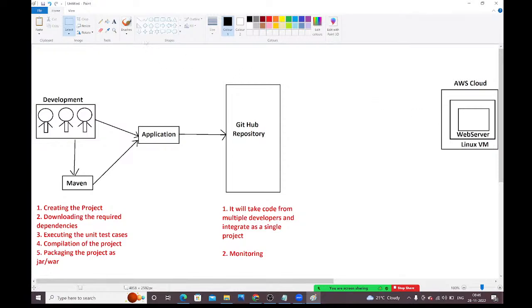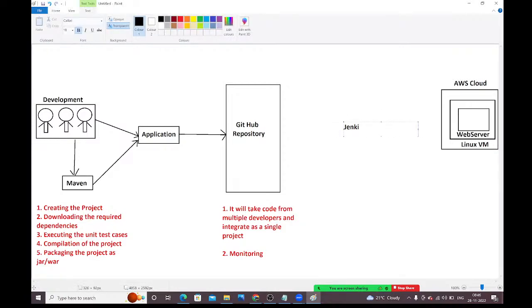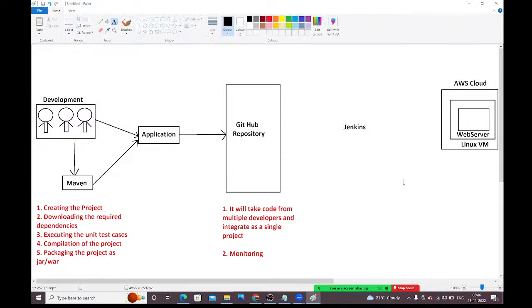Who will take care of the deployment activity, guys? Jenkins. Here we have Jenkins. This is my Jenkins. This Jenkins only will take care of the deployment process. Here, Jenkins will download the code from the GitHub repository.